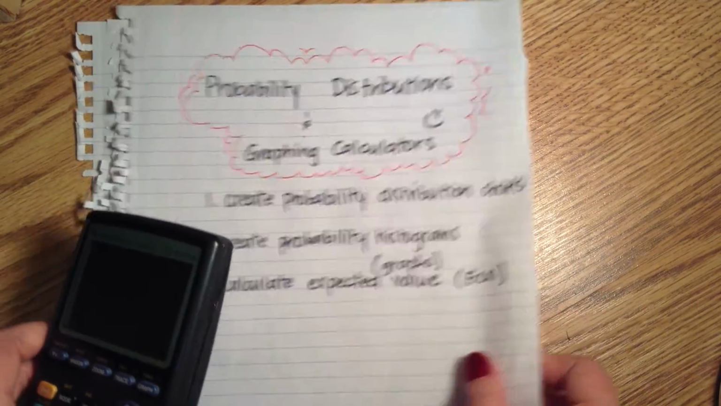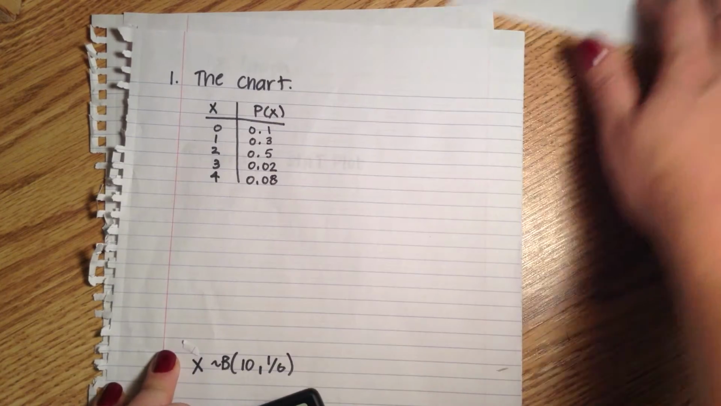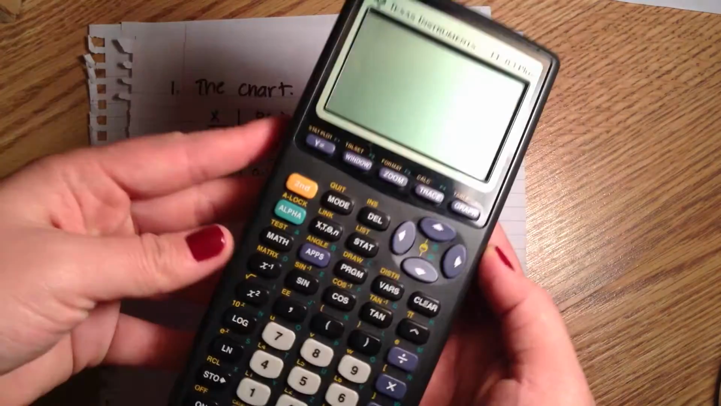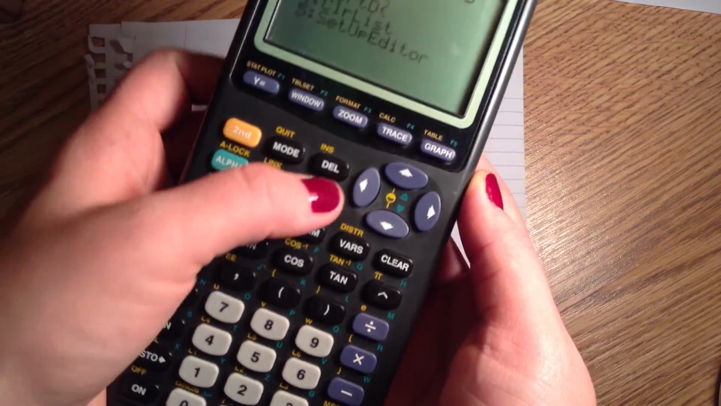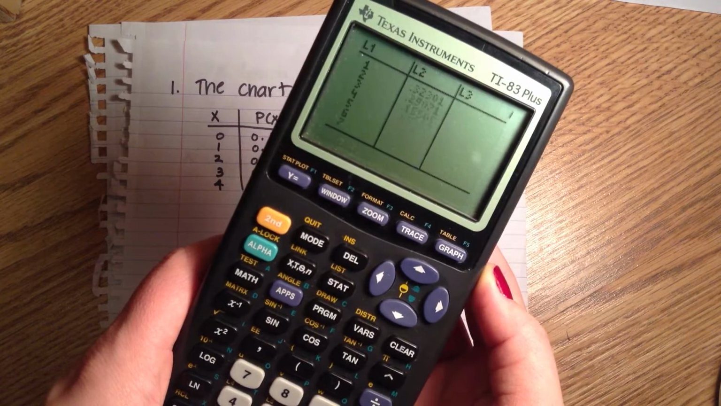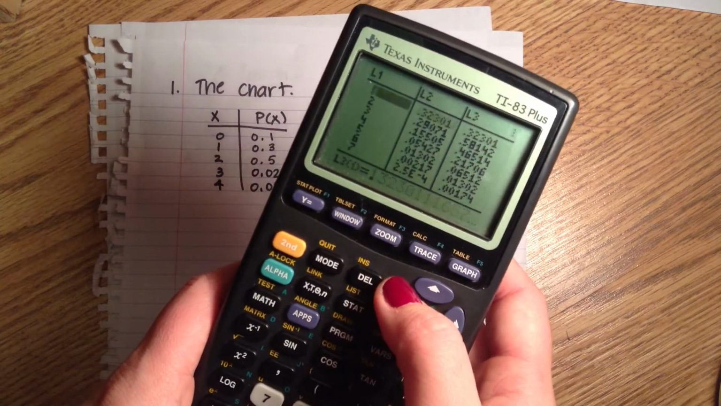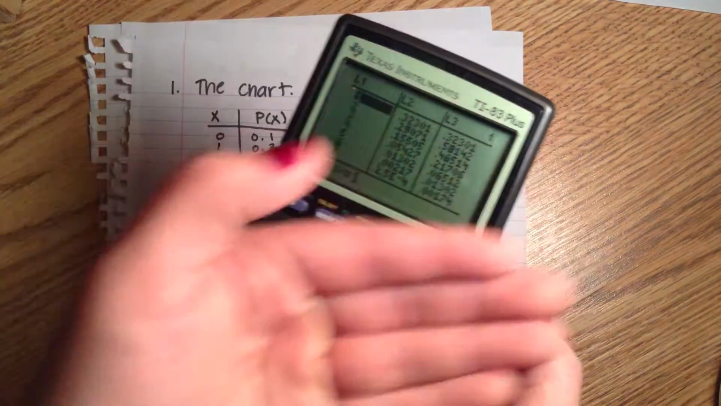So let's start with our charts, how we're going to put the chart into the graphing calculator. When you have your graphing calculator, you're going to hit the stat button here, and then go to edit. So just the first one, you're going to hit enter. Now, if you're like me and you already have a bunch of stuff in there, you want to make sure you want to clear all this.